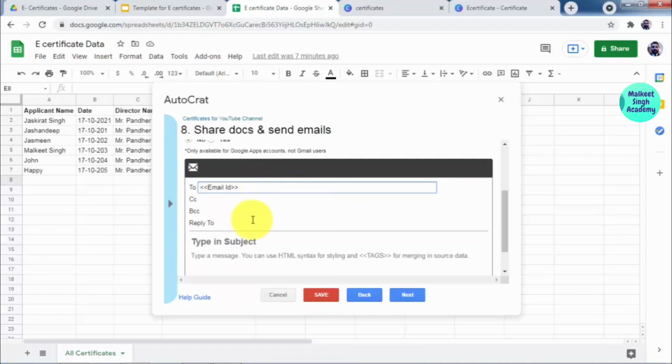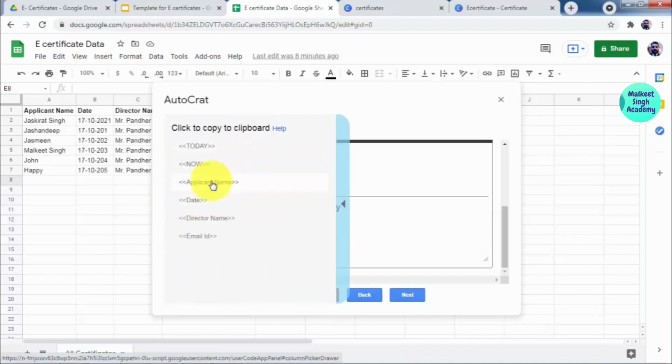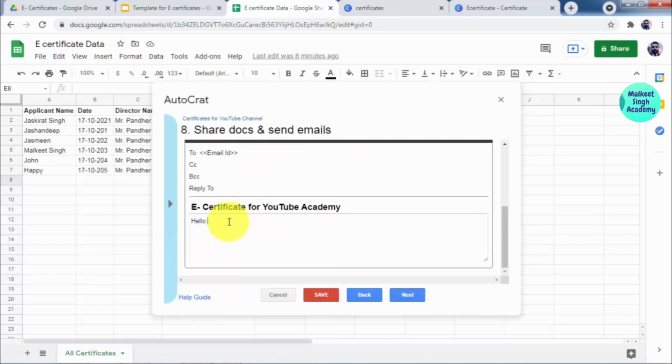You can also type in the subject. So I'm writing here e-certificate for YouTube Academy. And one important thing here, guys: if I write here hello, you have hello there. I'm going to write the tag here, and this is a pretty good thing. If I select this applicant name and paste it here with Control V and put a comma, so hello, applicant name, that is going to write the name of the applicant.